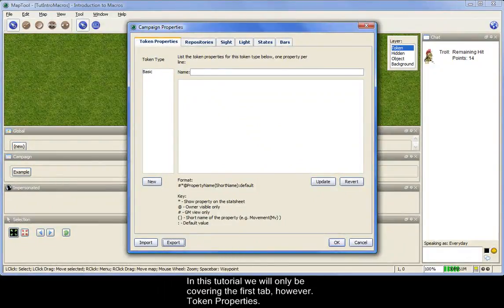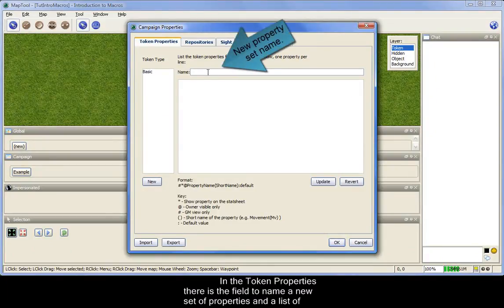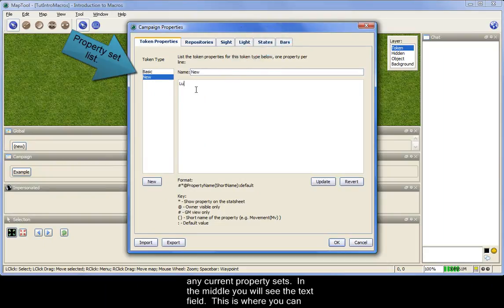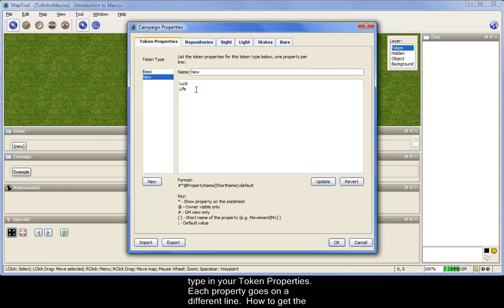In this tutorial we will only be covering the first tab, however, Token Properties. In the Token Properties there is a field to name a new set of properties and a list of any current property sets. In the middle you will see the text field. This is where you can type your token properties. Each property goes on a different line.